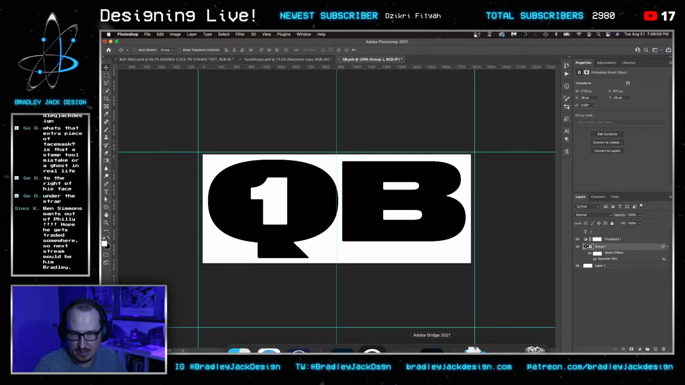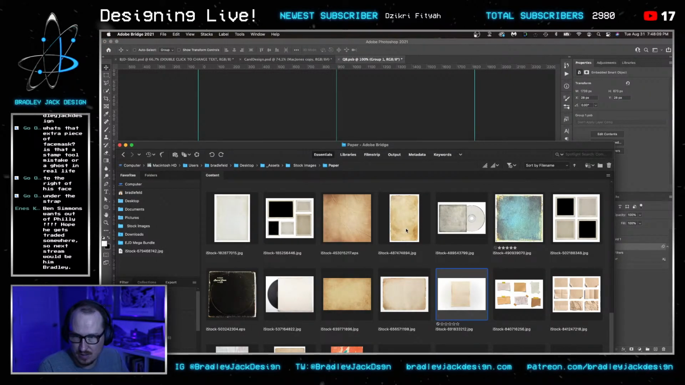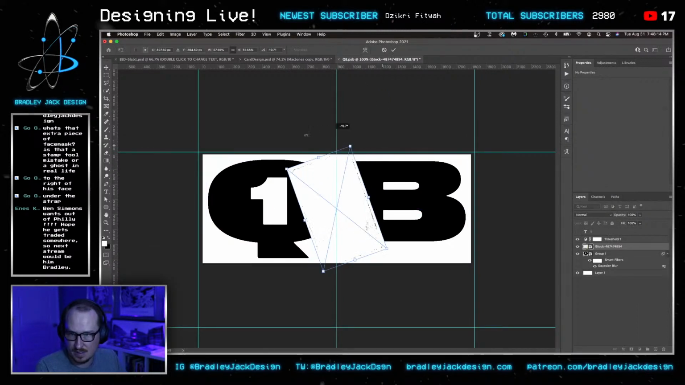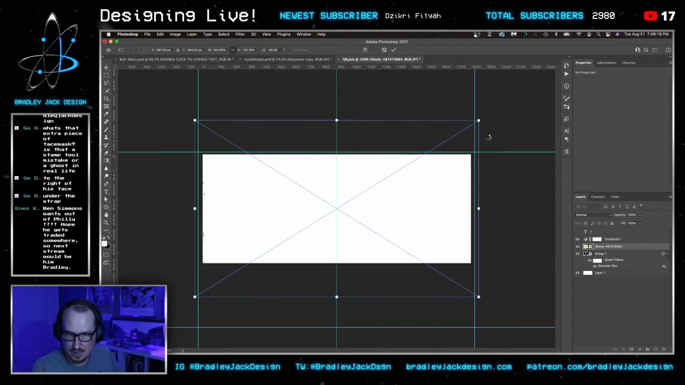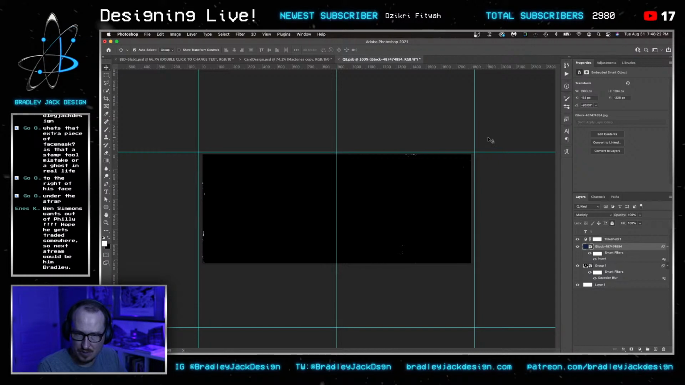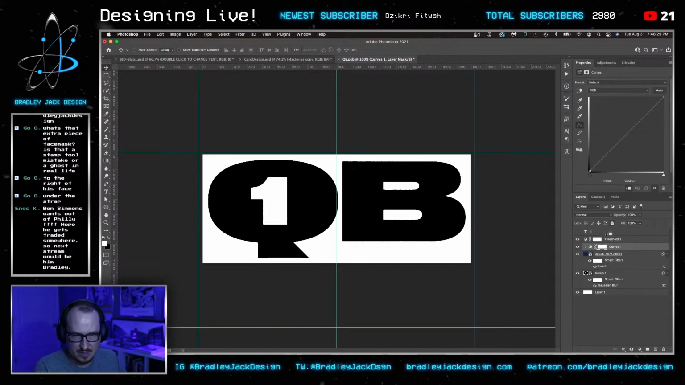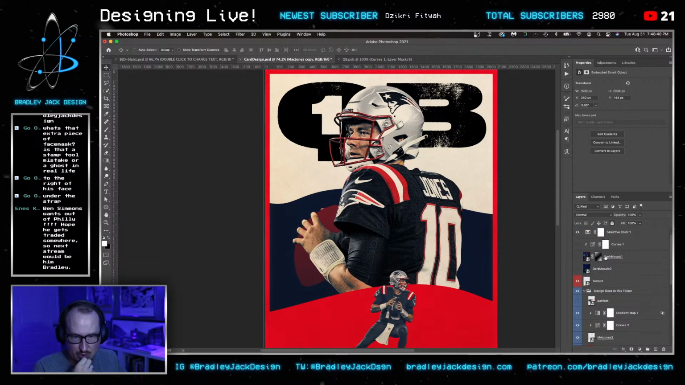Thinking of how I actually want to do this. Let's pull up bridge. Let me throw this on here and see what this looks like. That's what I thought it would look like. But I would want to invert it and set it to screen. And then we take a curves adjustment to this and then brighten it up a bunch. Yeah, kind of like that. There, so now it says QB1, a little bit cooler.